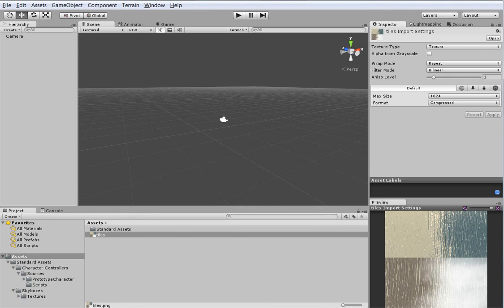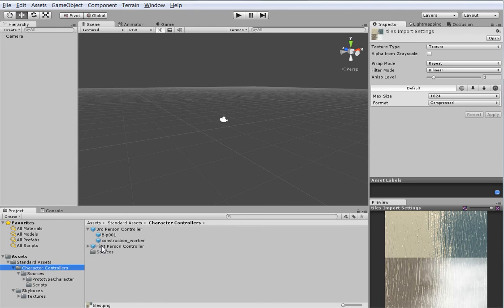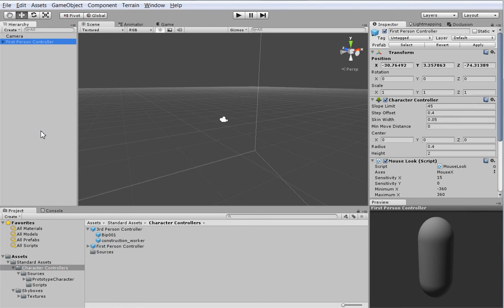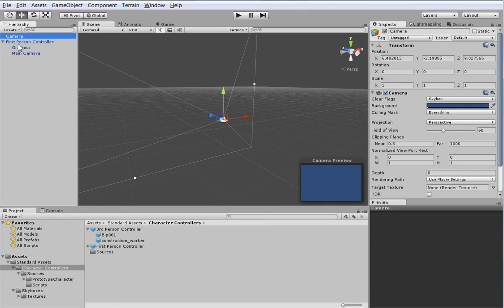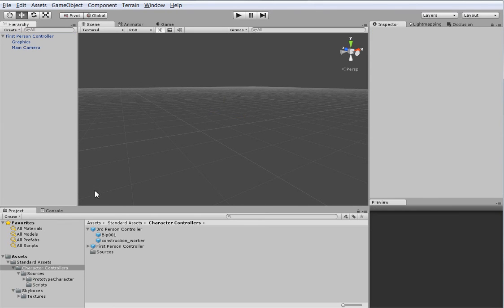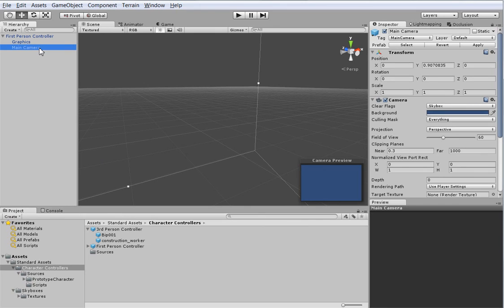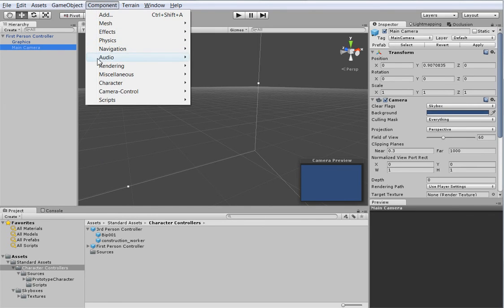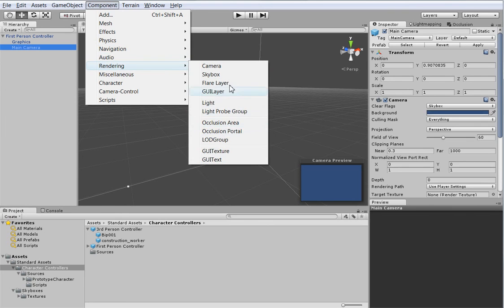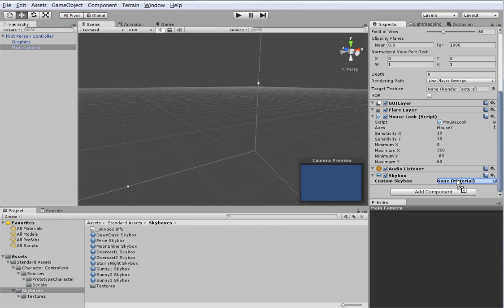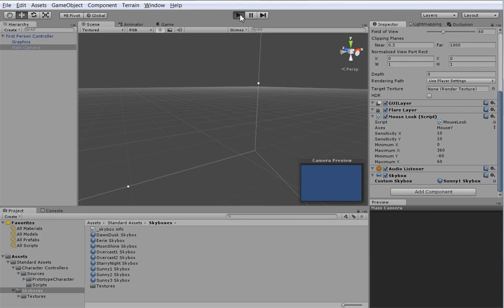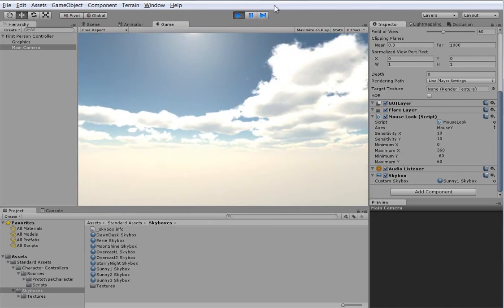Alright, so what we want is this first-person controller. This will be our character. Oh, wait, this has a camera in it, so delete the camera that Unity starts you with. You don't need it. But this is the camera we want to put our skybox on, so let's go ahead and add a rendering skybox. There it is. And let's go down into skyboxes and grab one. There we go.